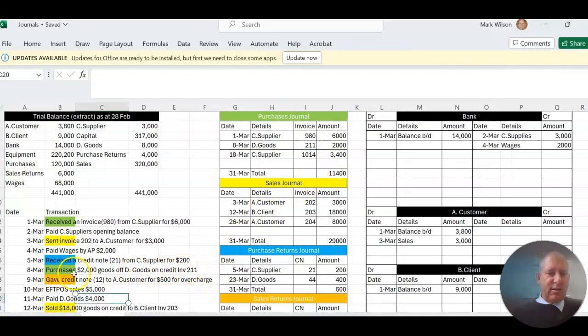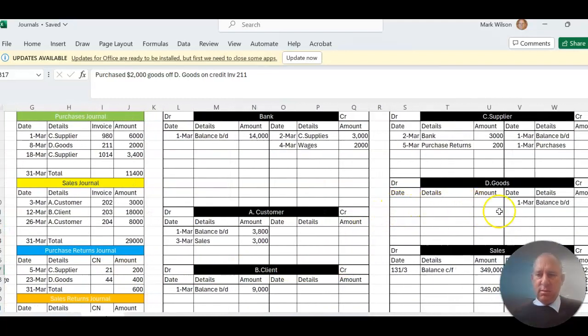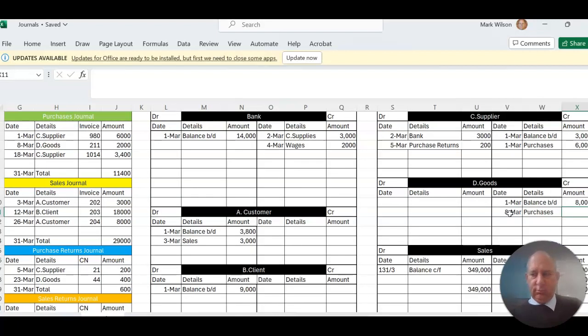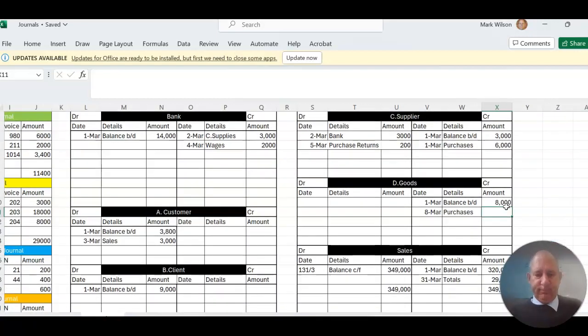On the 8th, again it's coloured, so we only need to put it in one place. D Goods, purchase $2,000 off D Goods on the 8th. $2,000. Again, it's on the credit side because it increases how much we owe them.